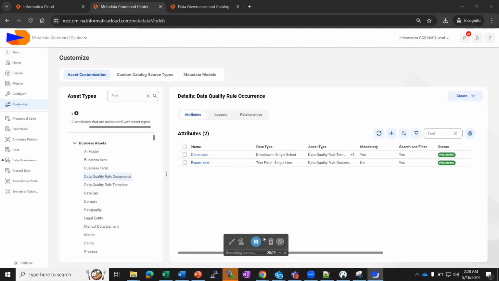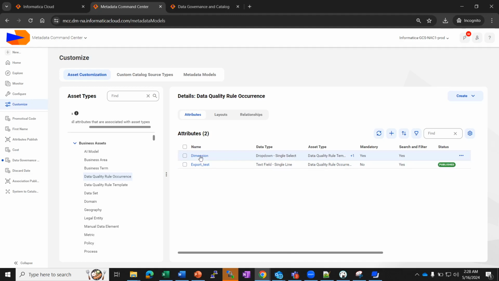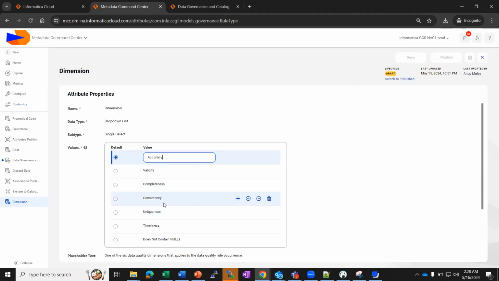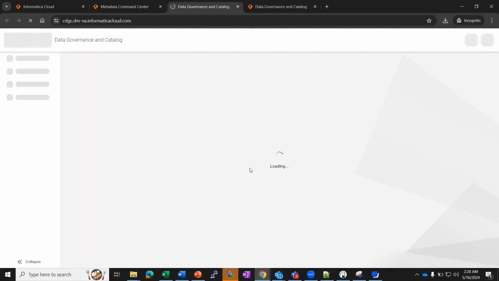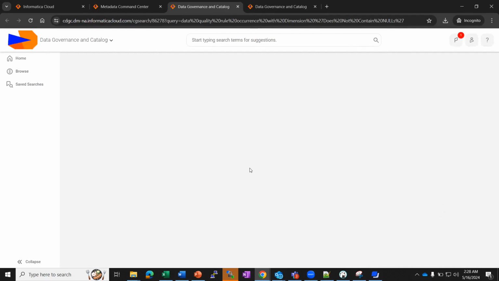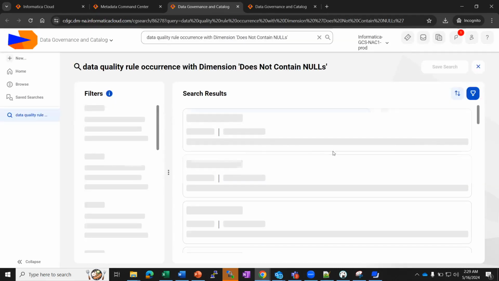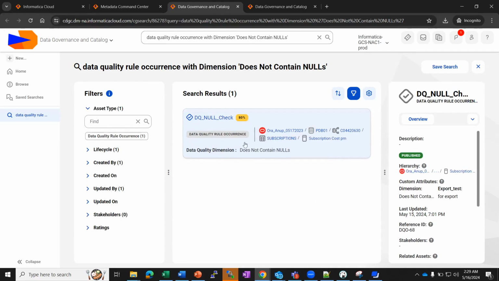As we can already see, the dimension is an attribute for these asset types, rule occurrence and rule template, and this particular attribute cannot be deleted, it can only be edited, and in the edit we can provide these values. So now if we try to delete this, it will tell us there are two DQ results and one rule occurrence associated with this one, and if we click on this one, it will show which DQ rule it is dependent on. So this is the same DQ rule.